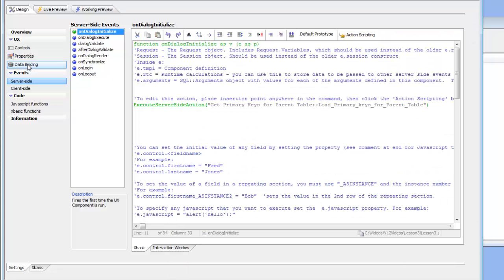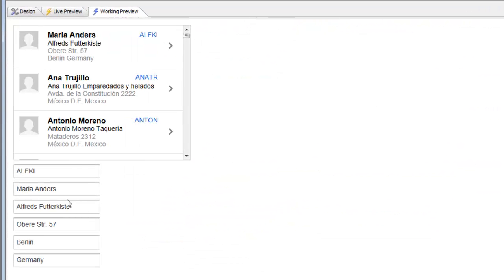Anyway, so now that we've added this action to the onDialog initialize event, let's try and see what the effect of this action is. So let's go back now to working preview, and now when I look at my form, I can see that the form here has been filled in and is displaying data from the first record in the customer table. But I don't yet have any way of navigating through all of the records.